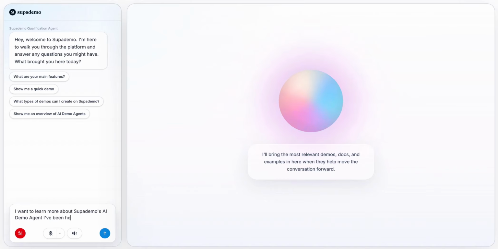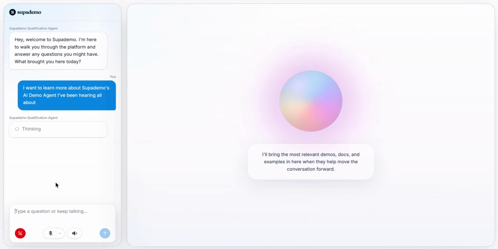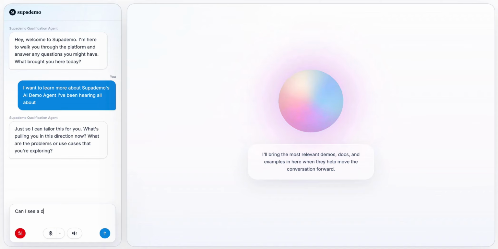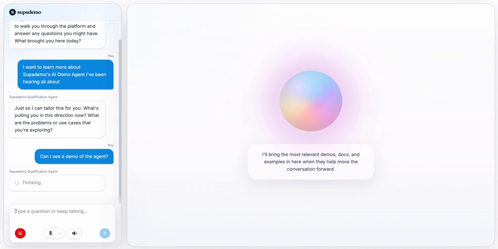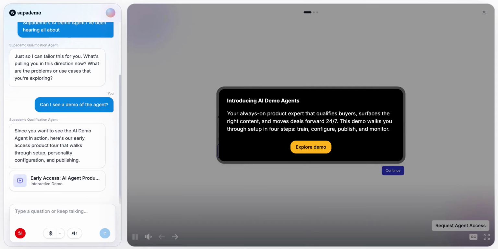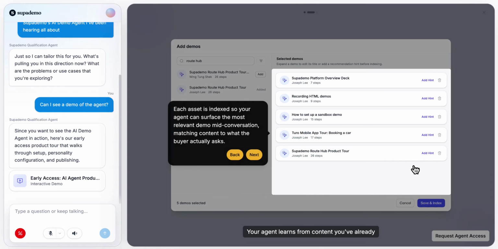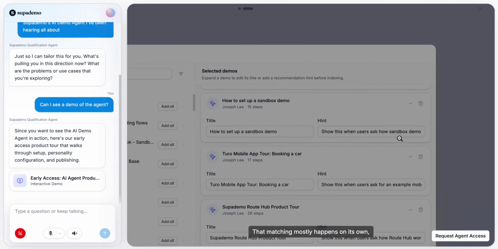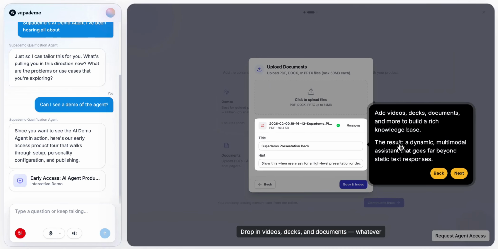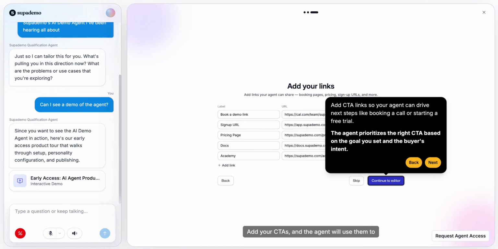I'm going to ask it questions about Supademo, the way one of your buyers would land on your site and ask questions about your product. You see the chat box and the voice option on the left and the content window on the right that fills in with whatever's relevant to the conversation. Watch what happens. I gave it relevant context on what I wanted, and it's already pulling up the right demo on the screen. And that's the whole idea. Buyers are being qualified and seeing the product on their own schedule.